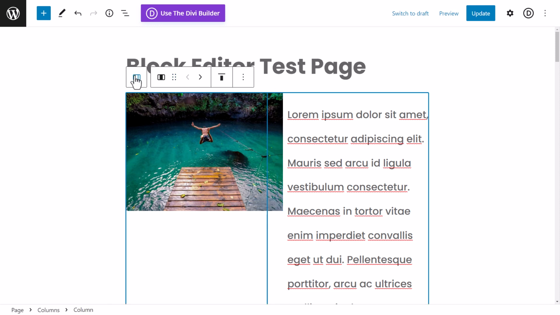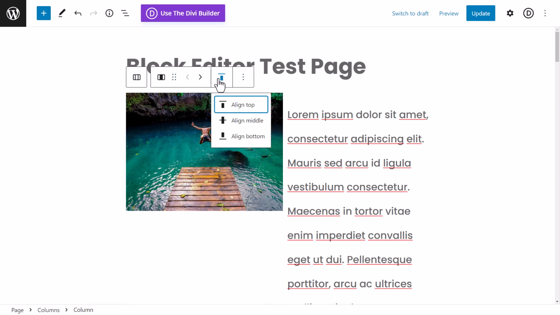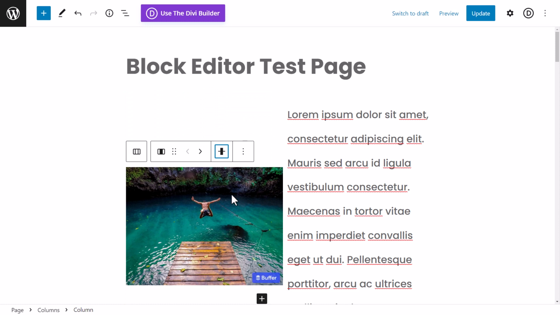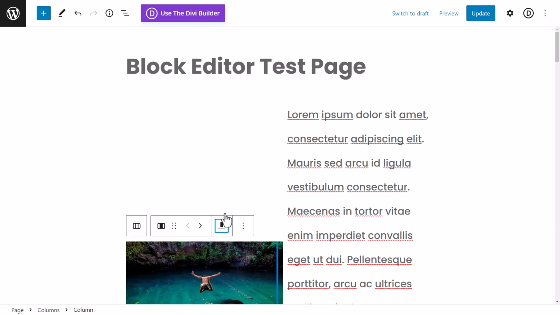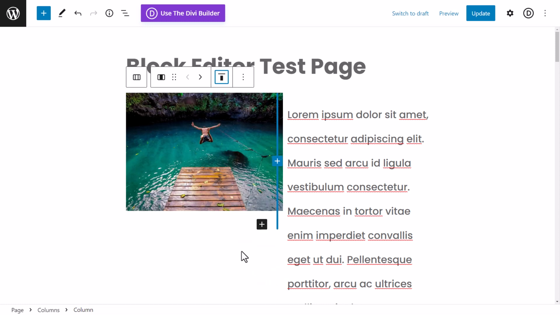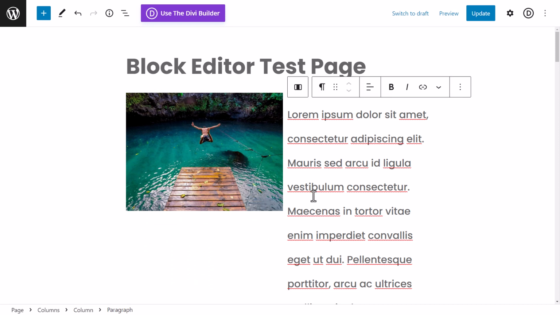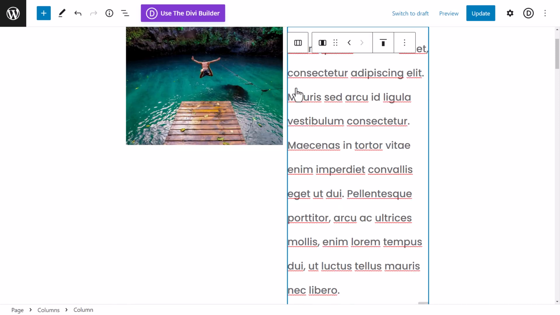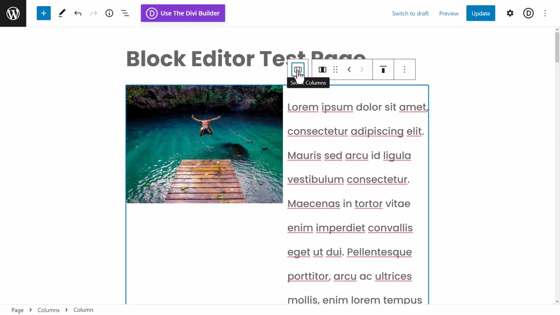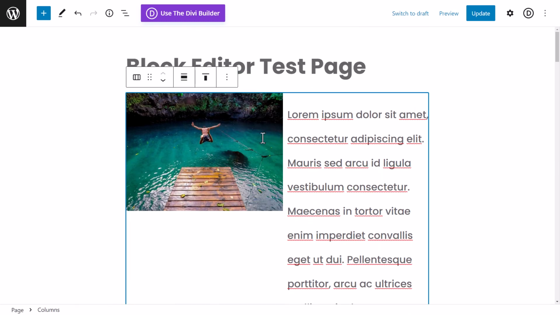If I click on one of these columns, I get this information here. In this column, I can align it to the middle vertically or to the bottom vertically, or in this case, I'm just going to stick it to the top. And the same on this one. But if I want to edit the columns themselves, I can use this little box off to the left and keep clicking that until I've selected the whole column block.